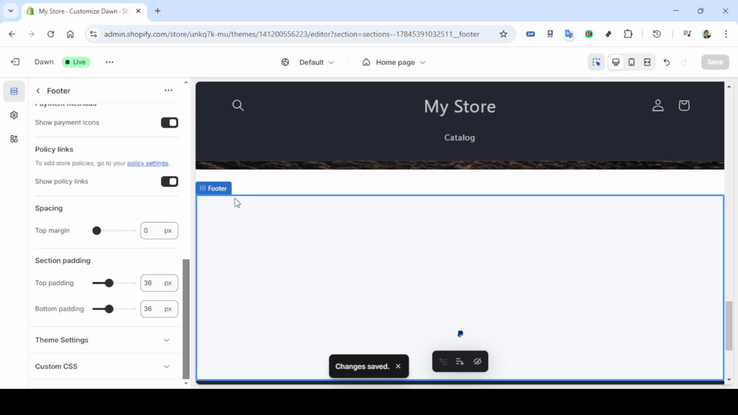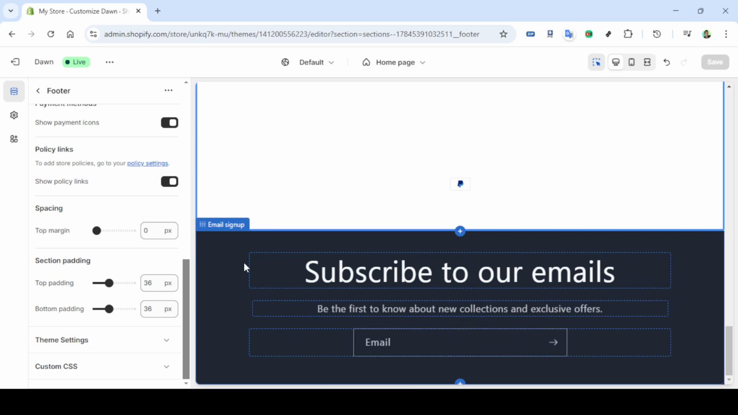Congratulations, you've successfully customized your Shopify store's footer using the Dawn theme. You're now all set to present a more personalized and engaging online storefront to your visitors.